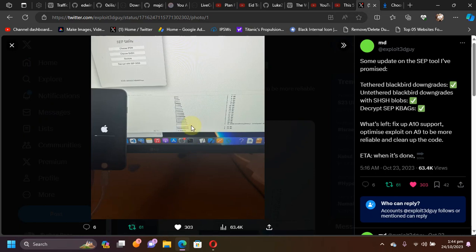So you can see the app will look like this, where you will simply choose the IPSW, then choose the SHSH blobs, and then simply restore it. Please keep in mind that it will be only available for macOS initially. It may get available for Linux later, but the developer knows better.